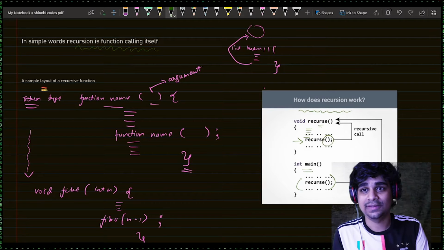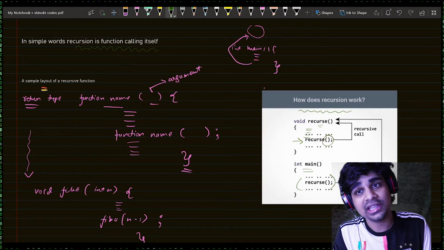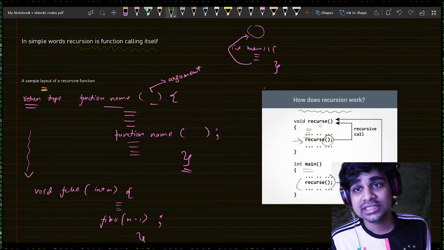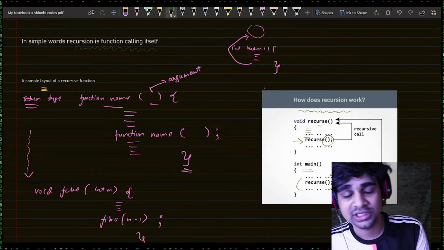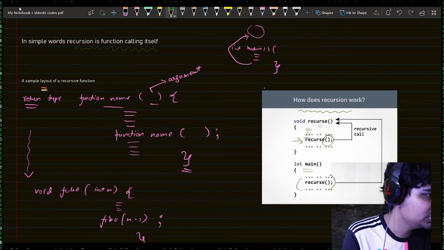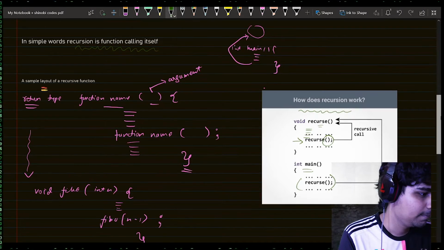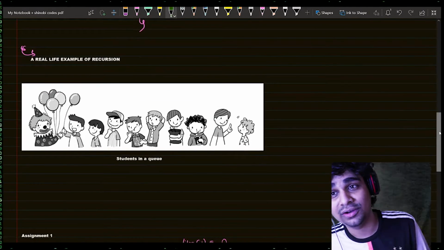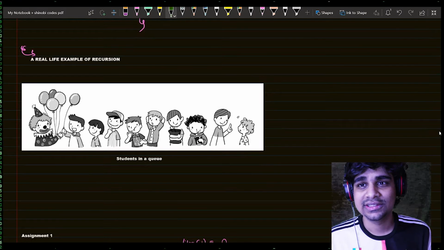So if you ever see a function whose name is written again inside it with brackets, then the function is calling itself. This kind of function is called a recursive function, and it forms one of the most important topics of programming. So we are now capable of understanding what a recursive function looks like.